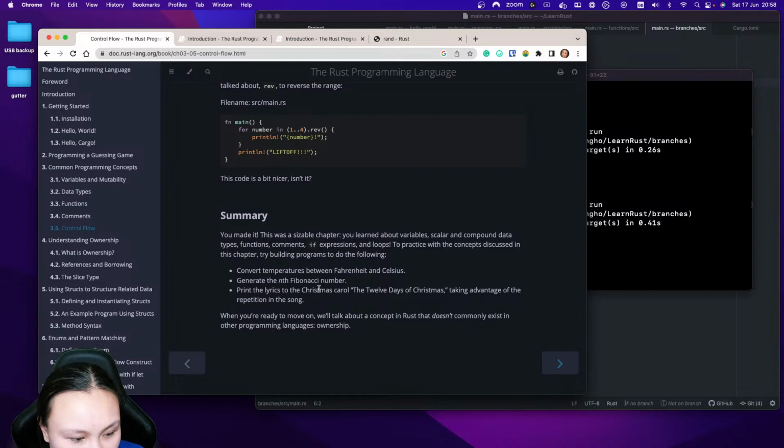Okay, let's do this exercise and call it a day. Print the lyrics. Really? I don't know the lyrics. Taking advantage of the repetition in a song. Okay.